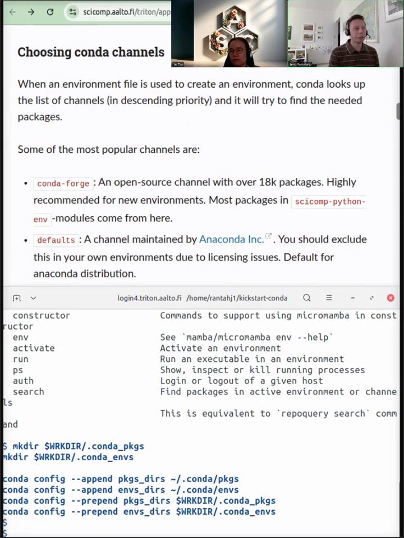Any questions? Anything before we delve in? I have a question actually. How do I exclude the defaults from the channels? From the Conda config or from the YAML file?